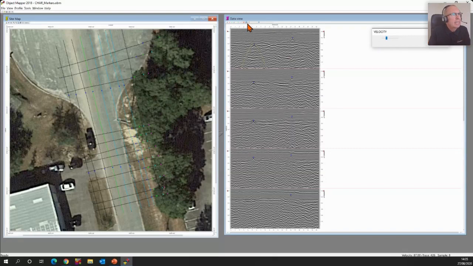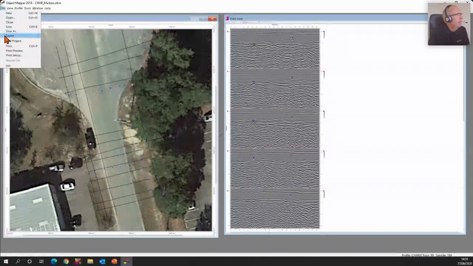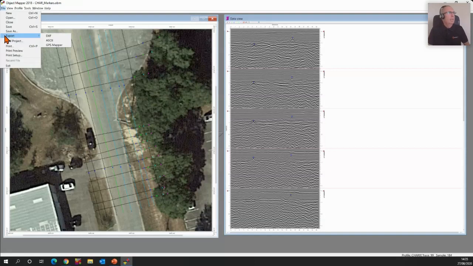So I'm just going to deselect the hyperbola fitting tool on there. All right. So once you've gone through all of that, I'm going through this pretty quickly, but once you've gone through all of that, then you can just simply go File and Export, and you can export to, like I say, DXF, ASCII file, or a GPS mapper. You can also, at that point under the File tab there, add a project.